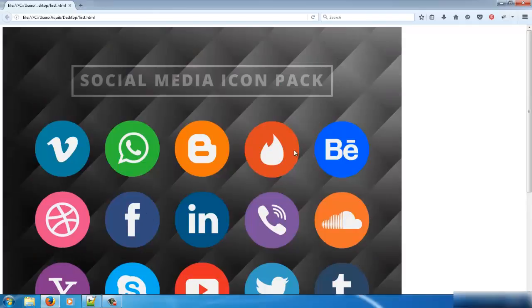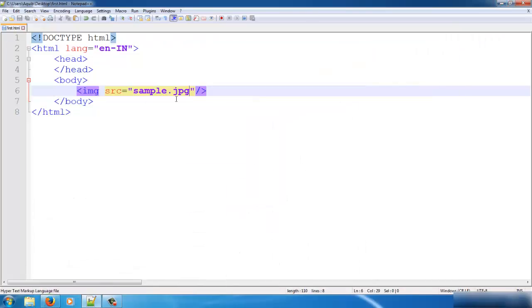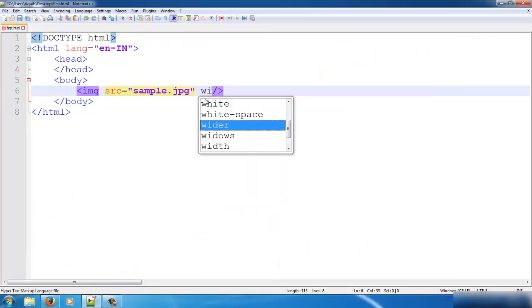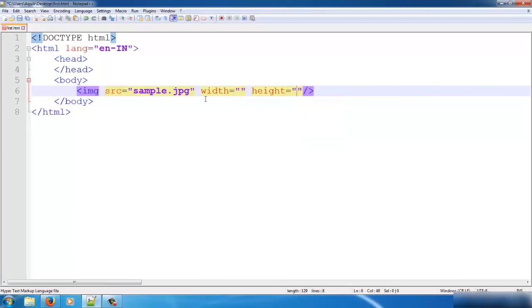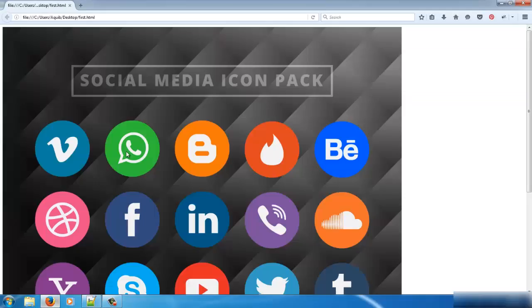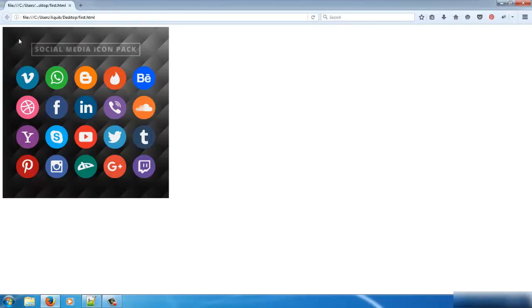Now this image is typically in the original dimensions, right? So what if you want to modify the dimensions? For that you have 2 different attributes, the width and the height. So we can mention both of these. So let us say I want a square image 500 pixels by 500 pixels, where a pixel is one particular dot on the screen, right? So now when we refresh it, we find that the image is scaled down to 500 by 500 pixels.